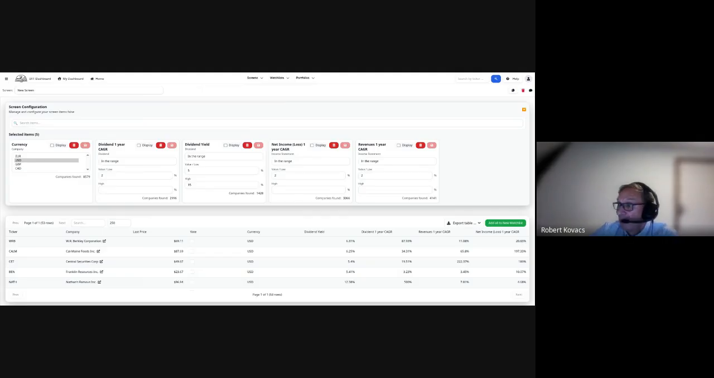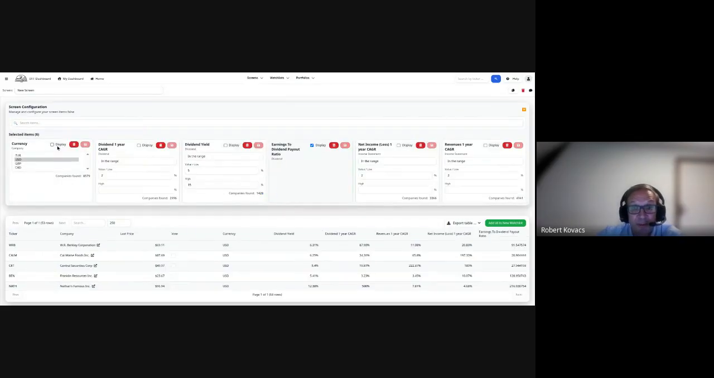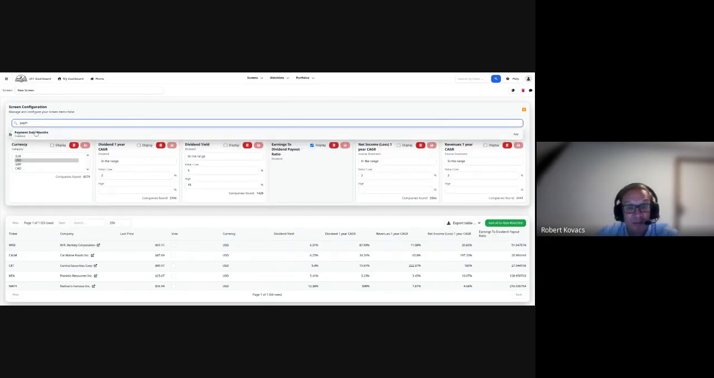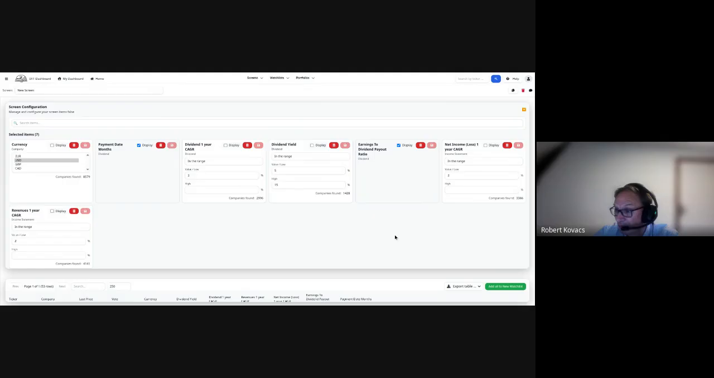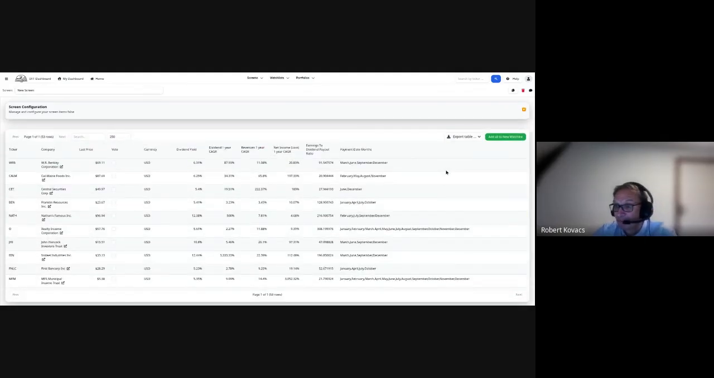Now, I will add, for example, payout ratio, earnings to dividend payout ratio. I will just have it as a display item. And then one of the recent things that has been added as a criteria is the payment date months.